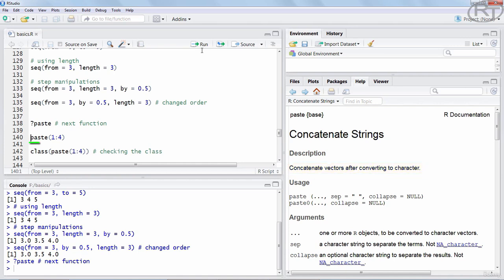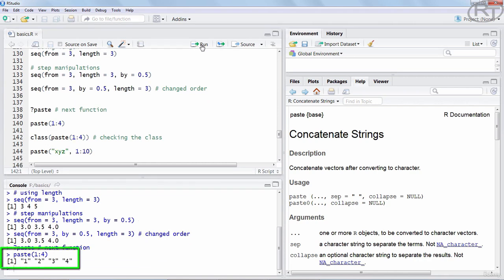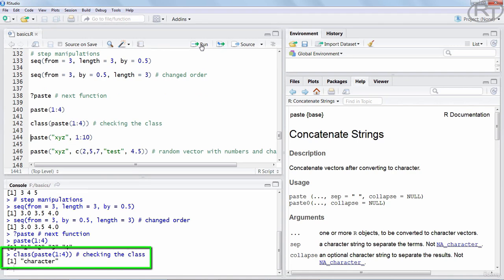For example, if we type paste 1 to 4, we now have a vector of 4 character values. We can check the class by running class paste 1 to 4, which indeed confirms that this whole vector is not numeric anymore, it's a character class. This is important information because character allows totally different sets of operations than numbers. It does not make any sense to square a string or do some t-test on a string vector. Let's now see how we can tweak that function a bit.